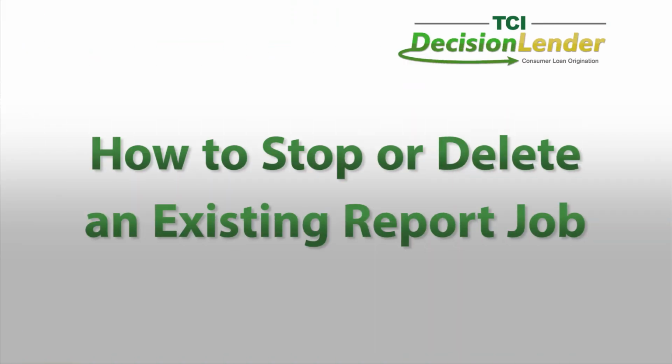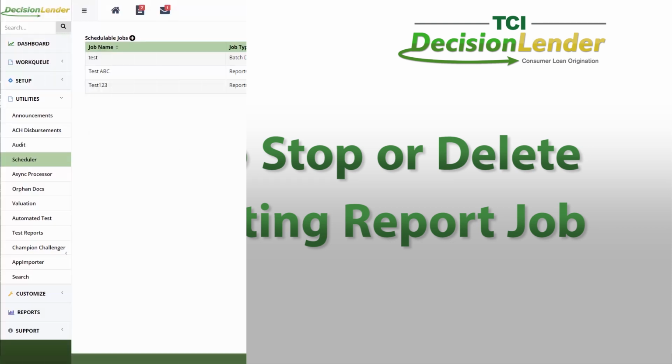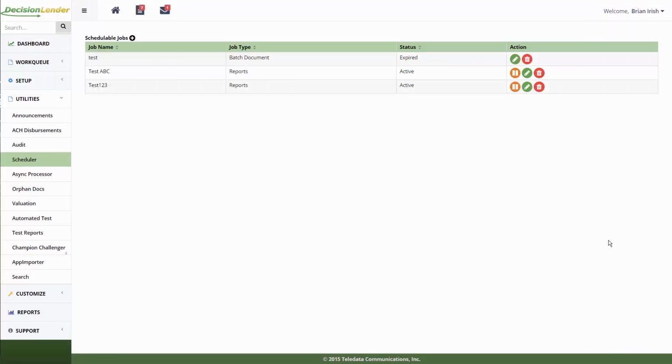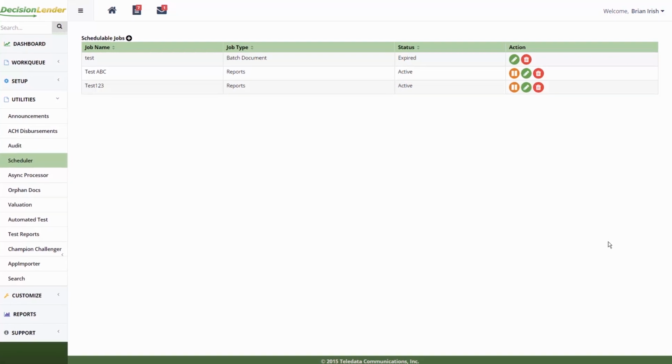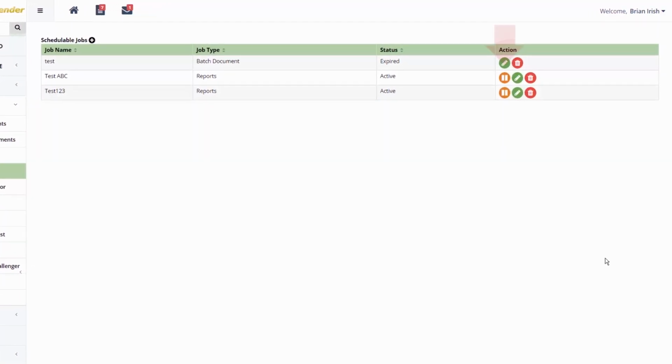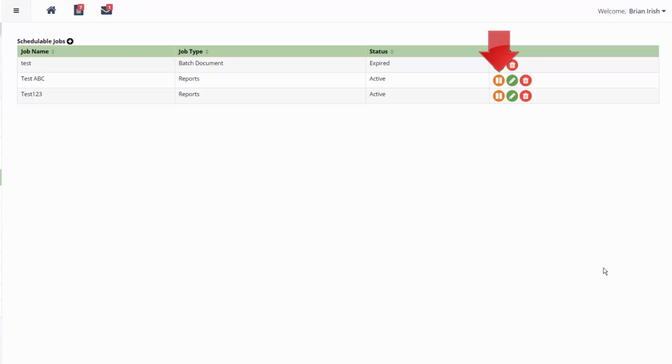How to stop or delete an existing report job. From the Schedule Jobs page, locate the report job that you would like to modify. Click on the Stop icon, which resembles a pause button. The scheduled job will successfully stop, and the status will change to inactive. To resume the job again, click on the Resume icon, which now resembles a play button. To delete the job, click on the trash can icon.